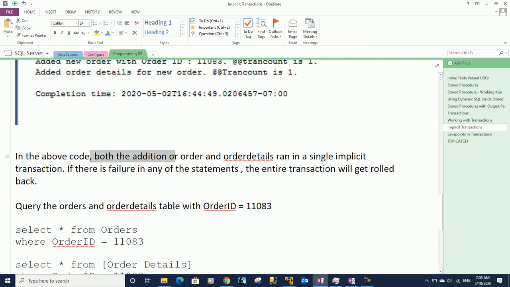And in the above code, both the addition of orders and order details ran in a single implicit transaction. If there is a failure in any of the statements, the entire transaction will get rolled back.